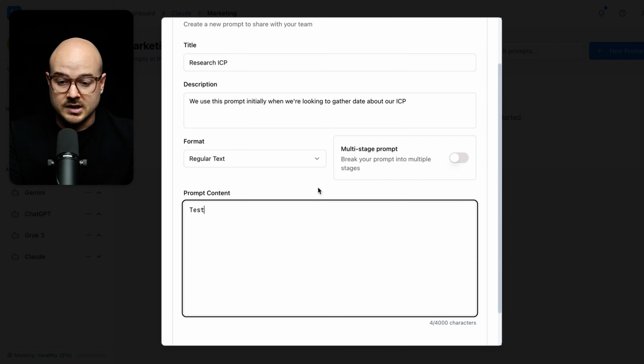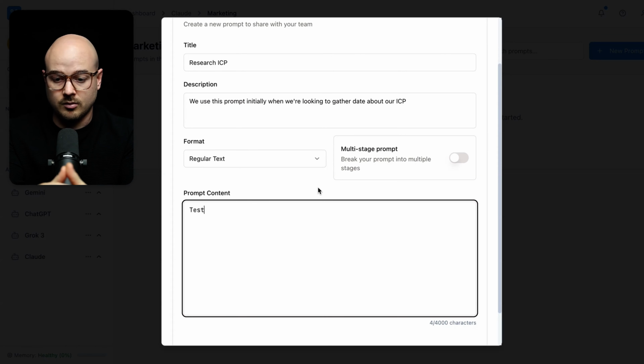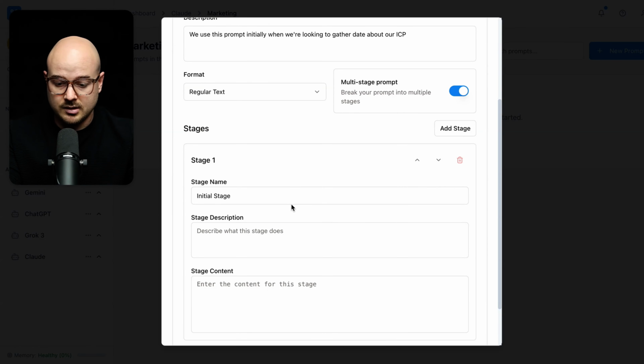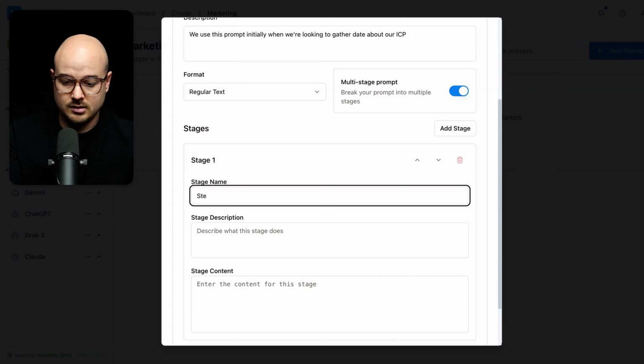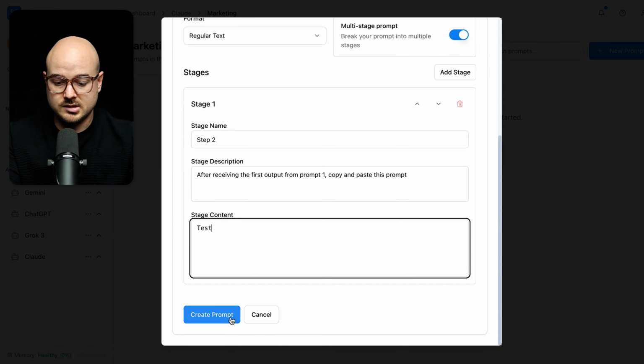Now, this is great, but let's use this example of researching an ICP. There are so many different stages of the research process that you want to go through. One prompt and one output is not going to really dive into the nuances that you really want when you're doing research. So we created multi-stage. So this would be, let's say, step 2. After receiving the first output from prompt 1, let's say we copy and paste this prompt, say test, and then we create the prompt.